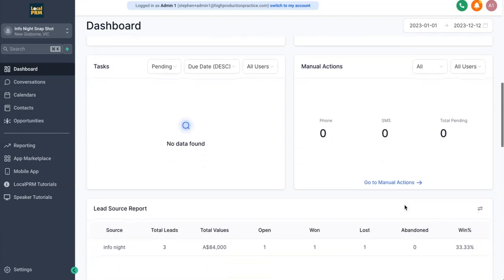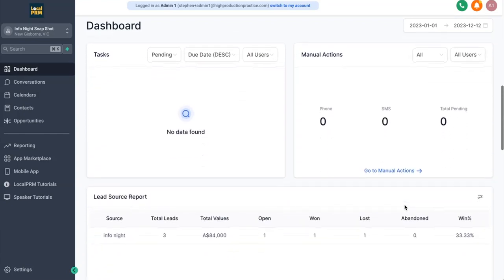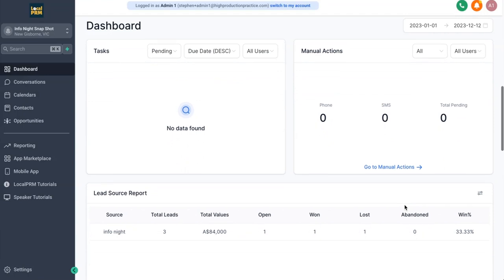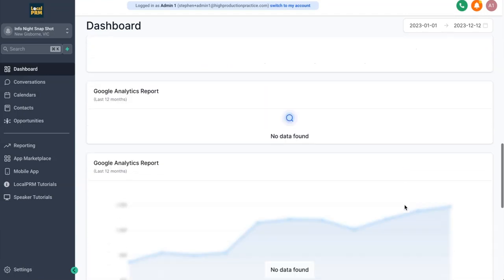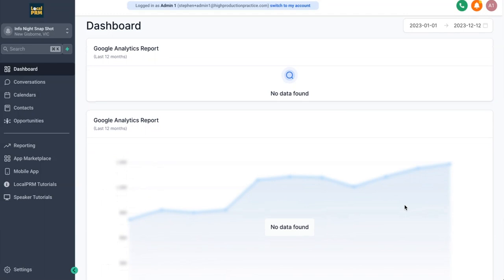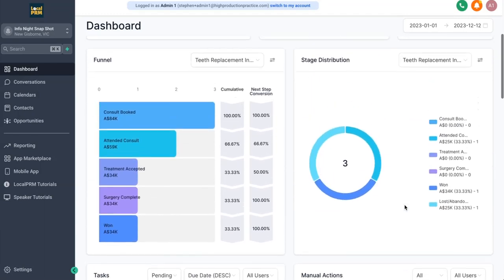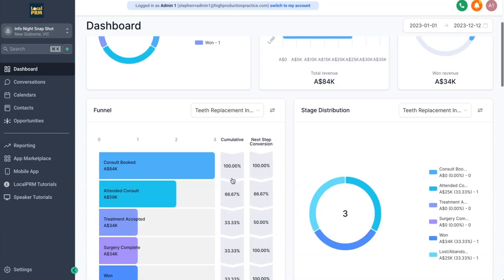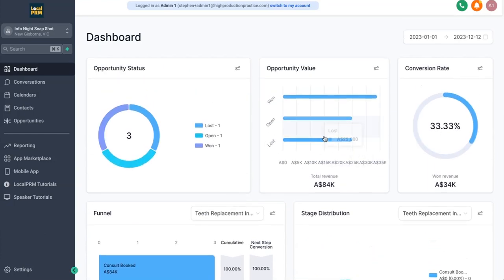Now, if we go down further, there are some additional features in your dashboard. However, these features are not necessarily relevant as they relate to features that you will not be using inside of your account. So most of the action happens amongst these parts of the dashboard here.